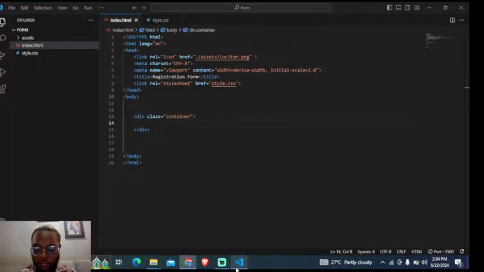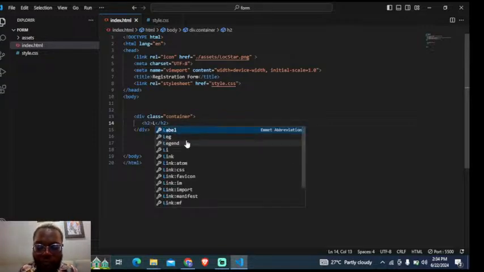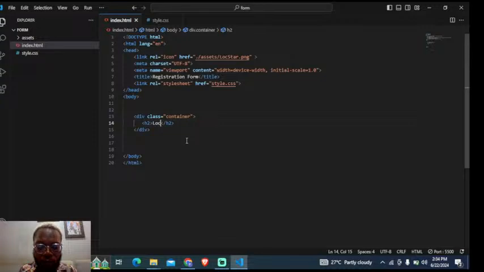So the H1 is the largest, and I'm going to be using the H2 because I don't want it to be too large. So I'm going to be using the H2 text tag, and I'm going to be writing the text LOC star.